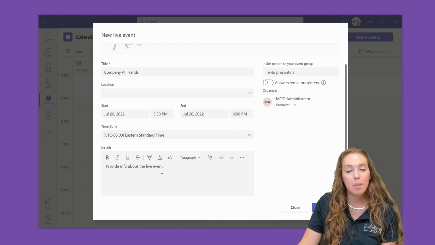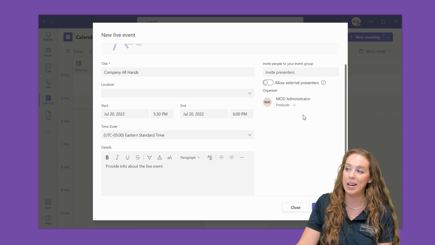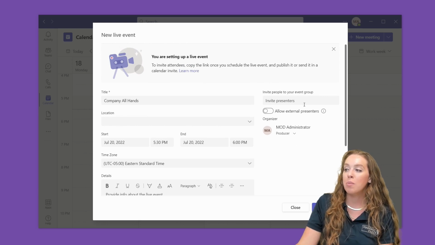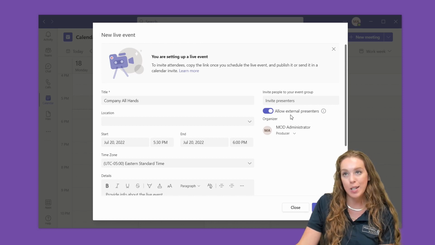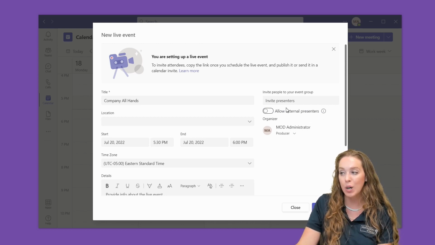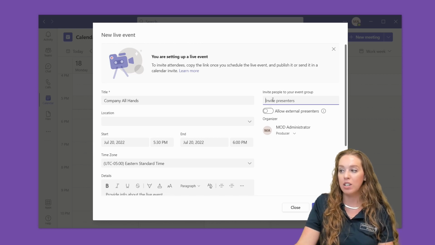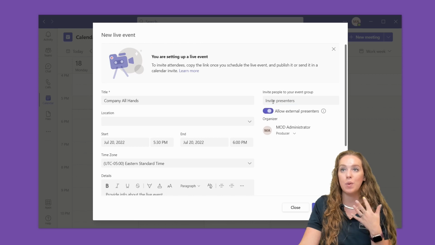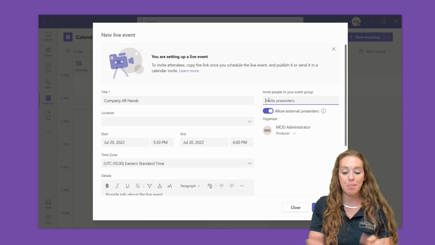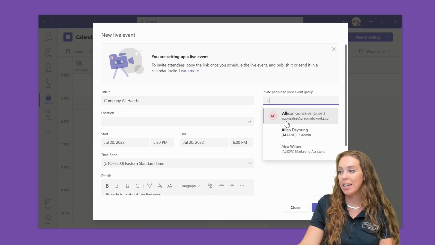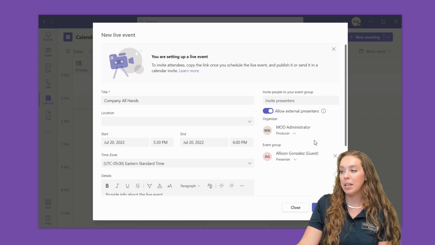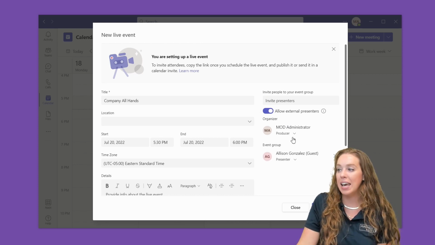This isn't required, but obviously good practice if you're going to be sending this out to your team to actually include what is in here. And this is where you'd be able to invite any presenters. So you can decide if you want to allow external presenters or if you want to keep it internal, then keep that unchecked. Then when you want to invite anyone, you can go over into event presenters. I'll add myself in, see if it will go. Click on, so you can see I am added in.